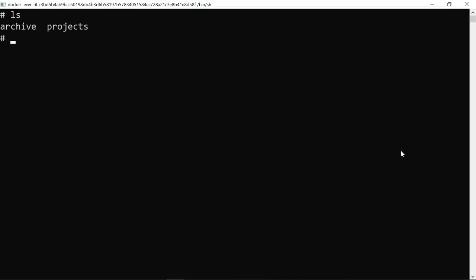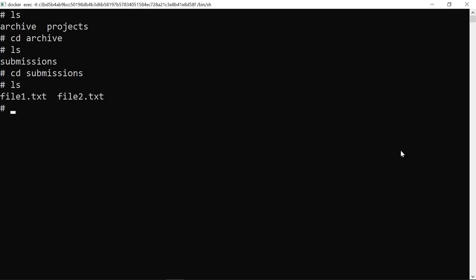Okay. So I have launched my terminal and I'm running the ls command. It informs me that I have two folders, archive and projects. Next, I can change directory into archive using the cd command and search inside using ls. This reveals a submissions folder. I can then type the cd submissions command to enter into the submissions folder and check what's inside. The ls command reveals two files, file1.txt and file2.txt.